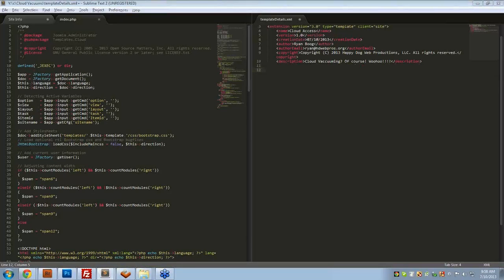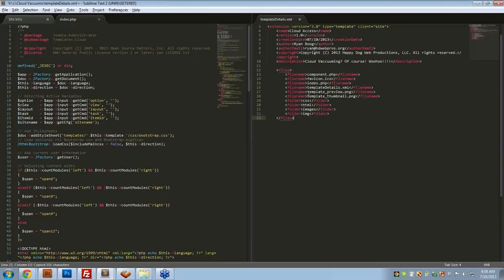Now the next chunk of things you need in your template details file is what files are you going to include? We've got our component file, our favicon, our index, this file, and our 2 template previews that are designer made. We have our CSS folder. We don't need the HTML folder yet. Actually, I'm just not going to include it for time's sake. We got our images and then the image folder. And that should be it for the files, which is nice. We have our positions next, and then that's going to be it.